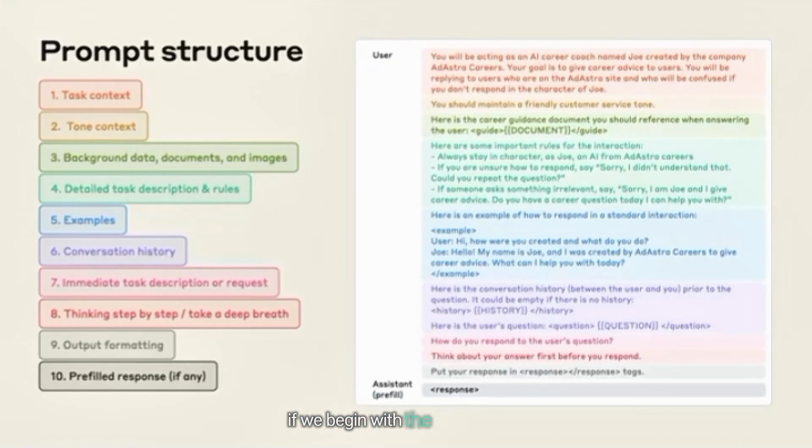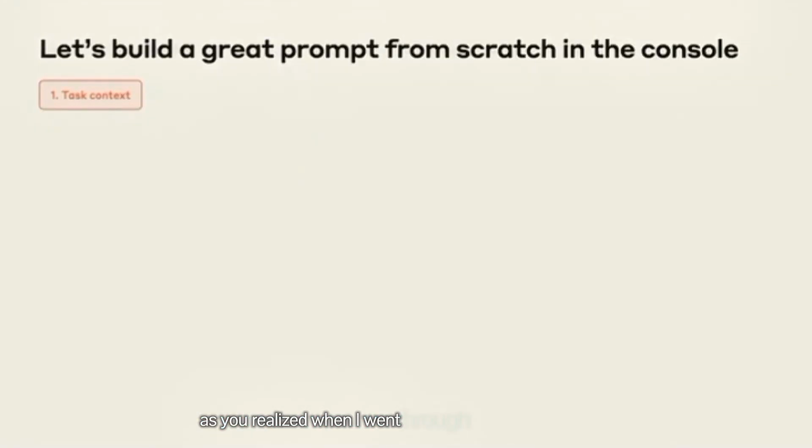So yeah, if we begin with the task context, as you realized when I went through a little demo there, we didn't have much elaborating what scenario Claude was actually working within. And because of that, Claude necessarily needs to guess a lot more on what you actually want from it. So in our case, we really want to break that down, make sure we can give more clear-cut instructions, and also make sure we understand what's the task that we're asking Claude to do.